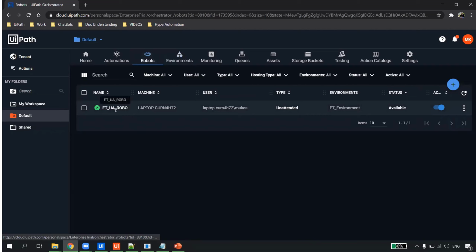Now, assuming I have 10 robots and 5 environments, whenever I create a robot, let's say I create a robot here, if you see, it is assigned to which environment? ET environment. And it is of type unattended. And this is the machine, my personal machine which I'm working on.